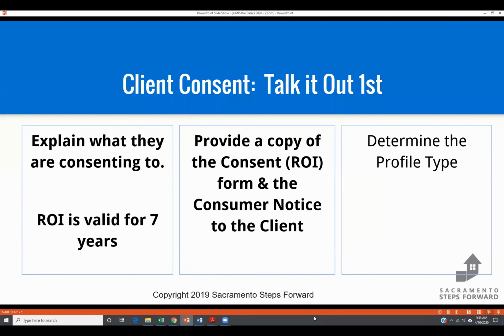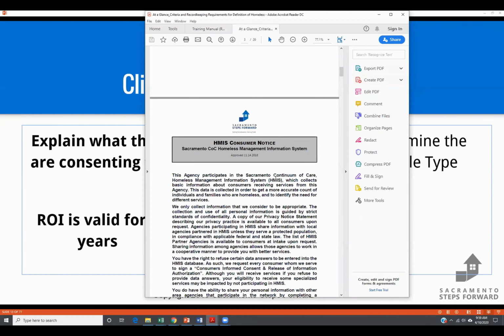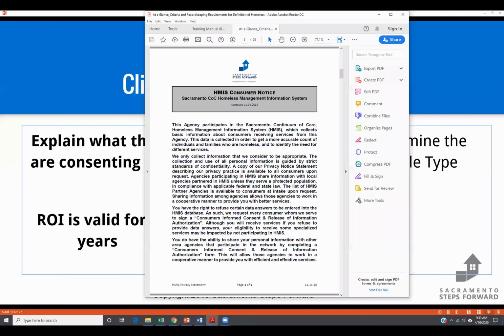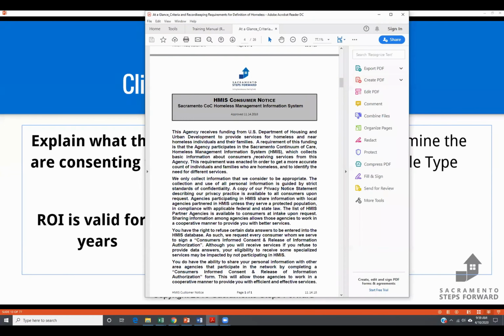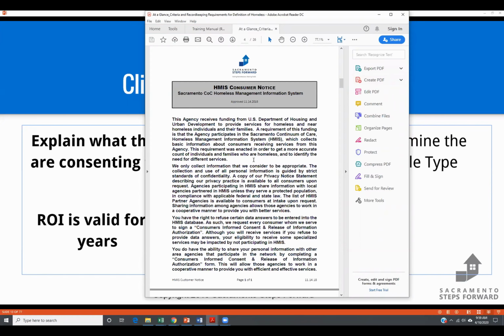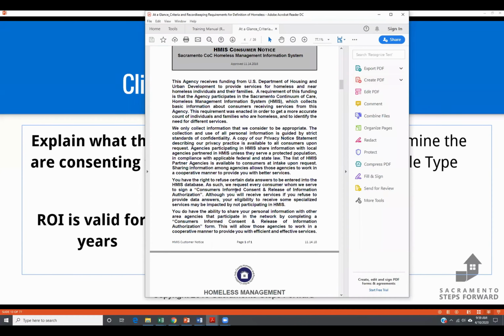I'm going to go to the PDF forms really quick. Here is the consumer notice for Sacramento. This one is for just the average project. And then this one is for a HUD-funded project. That is the only difference. These do need to be posted in your offices, in lobbies, or where clients can see and review them. If you're a field worker, I recommend that you print one out, possibly laminate it, so that when you're out in the field, you can show them this, so that they have seen it and reviewed it.